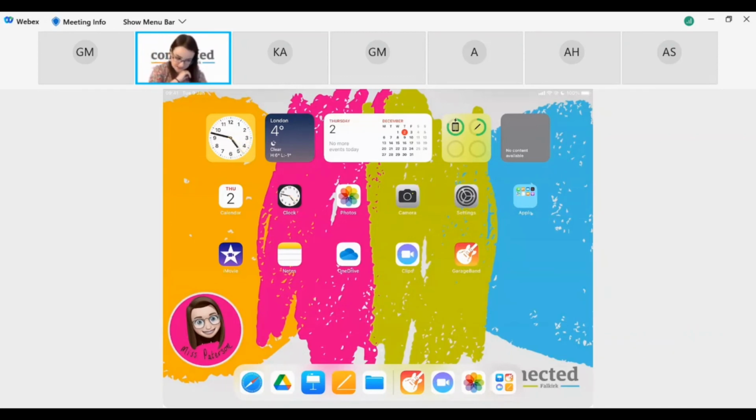and this time I'm going to adapt it to include the shared device. So the first thing I would do with the class is, instead of that clipboard and paper, I would ask them to capture the numbers around the school using their camera. So I'm just going to open the camera to show you that.